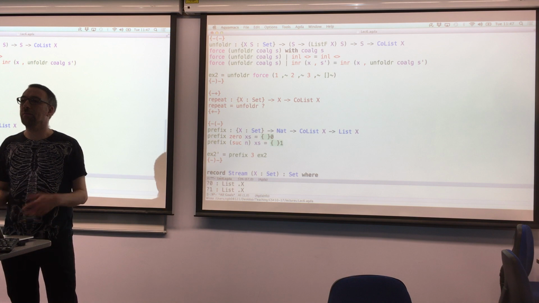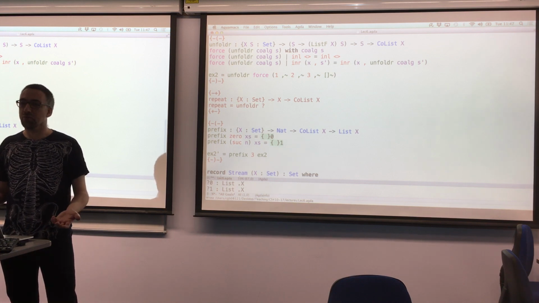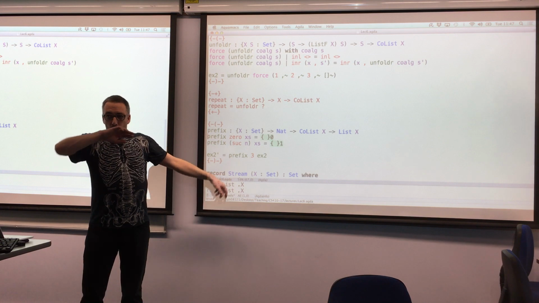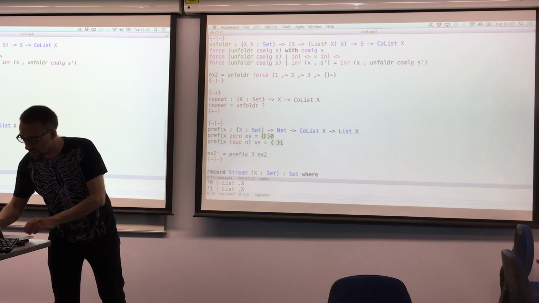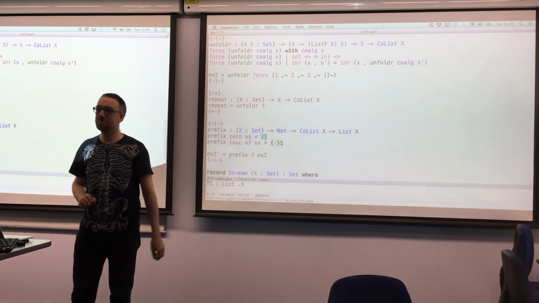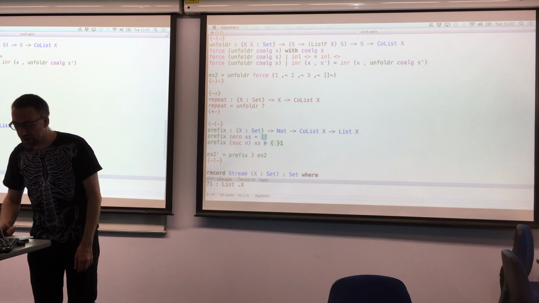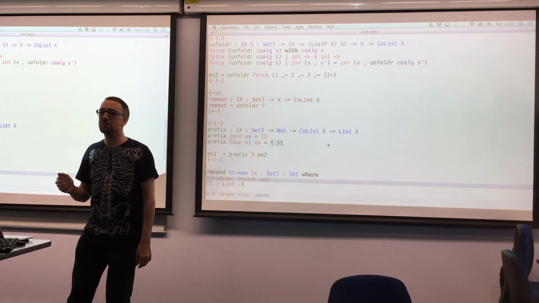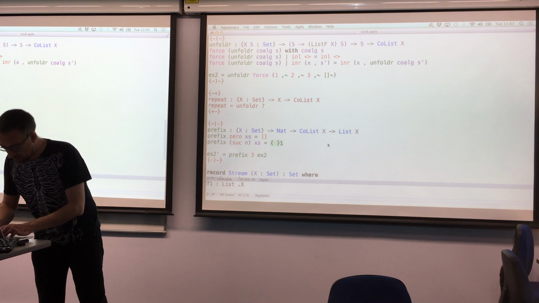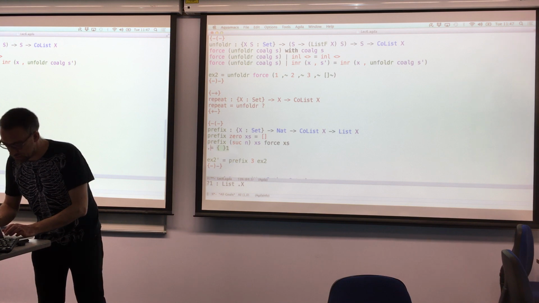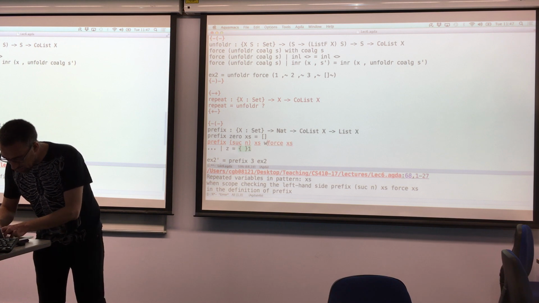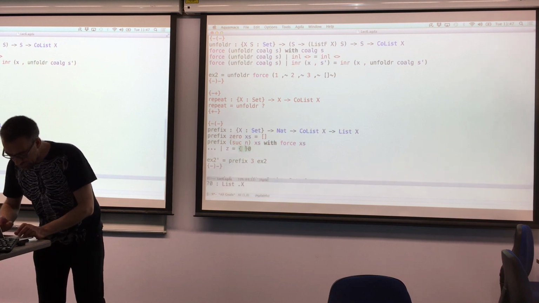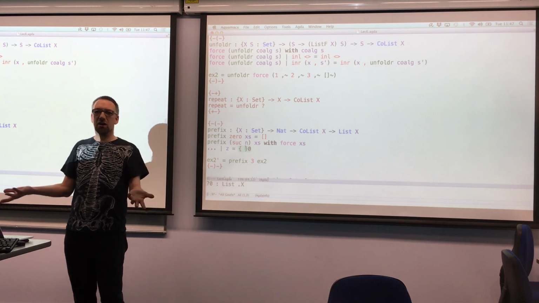We need to first of all look at how many we want to take. If we don't want to take any elements, then we don't need to wake up this co-list. We already know we want to give back the empty list. If we want to take at least one element, then we'd better force the top layer of the co-list. What just happened there? I forgot to say with. Okay, so we asked this co-list, are you nil or cons?